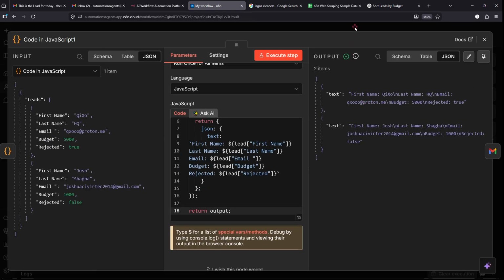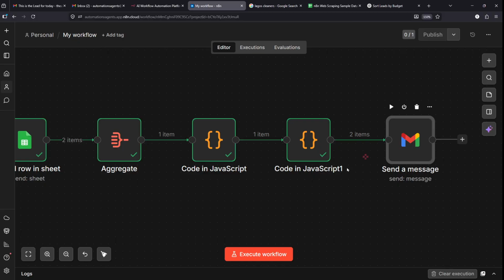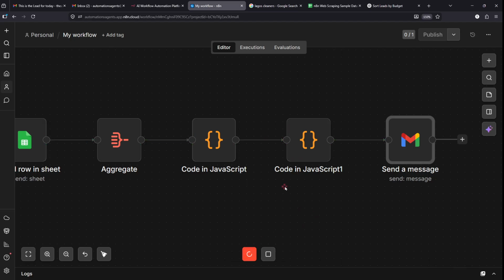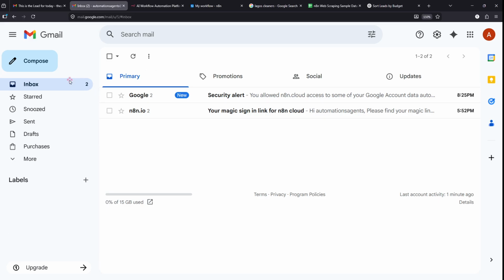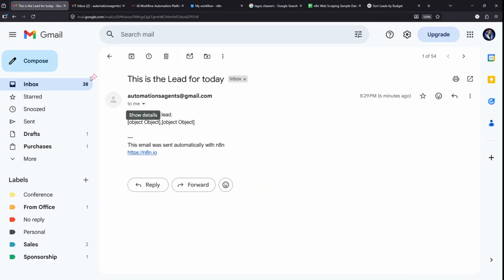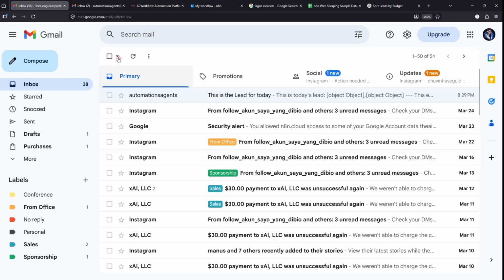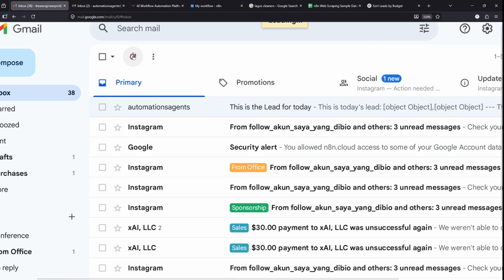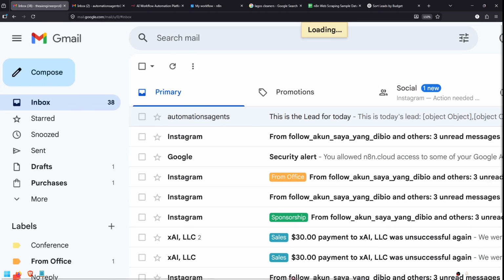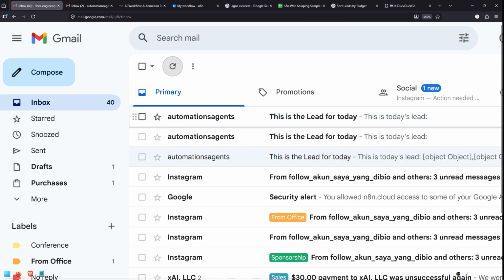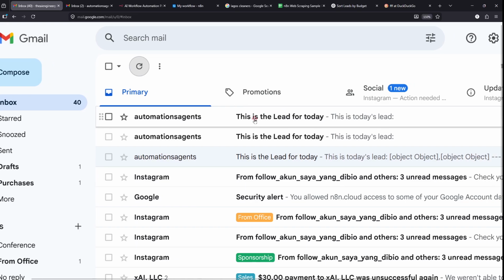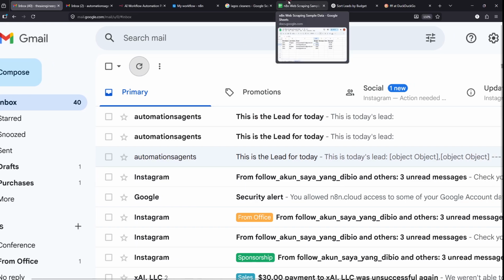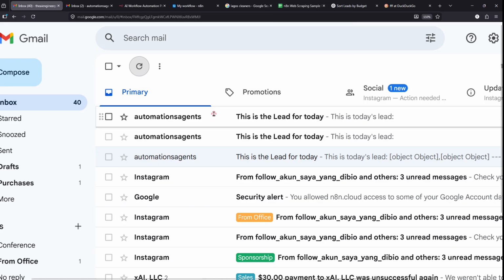Okay, let's just click out and let's actually execute this workflow completely now. Let's see what happens. Okay, and then let's go back to our inbox and see what happens, whether we receive any message anytime soon. Okay, so we get the result. Actually it sent twice. I don't know why that is, but let's just open it, by the way, and see if that even works.